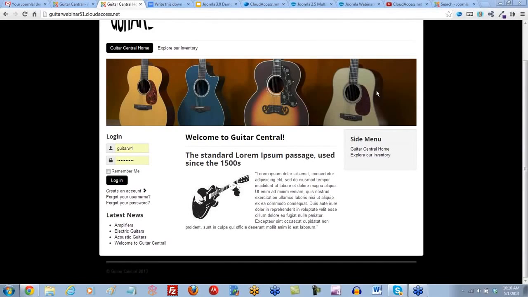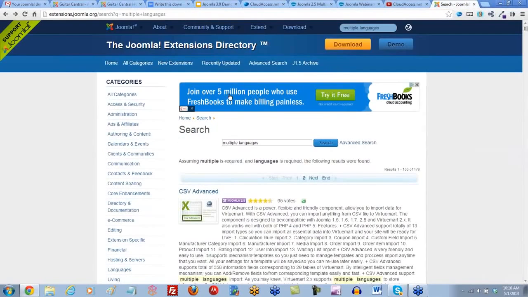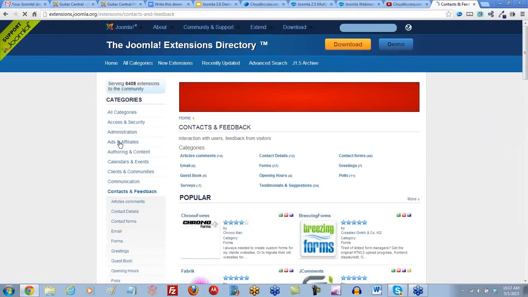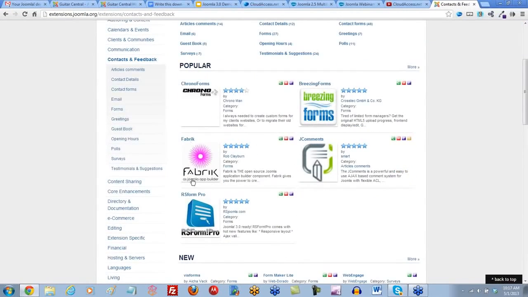Zuriel, you can go to that extensions directory and search for probably contacts and feedback, and there are different contact forms and login forms, and you can use Chrono Forms. RSForms Pro is very popular to really customize those forms, okay, to create the look and feel that you're after. So hopefully that helps you a little bit.